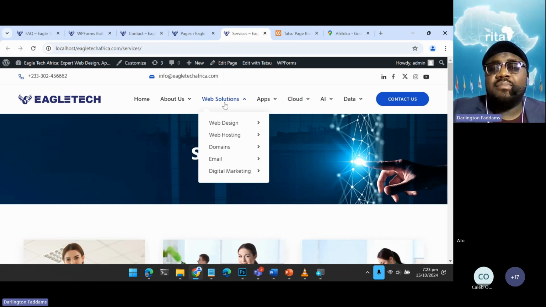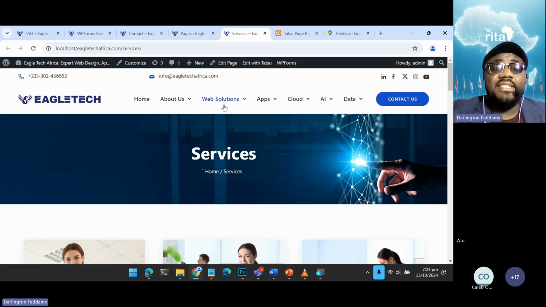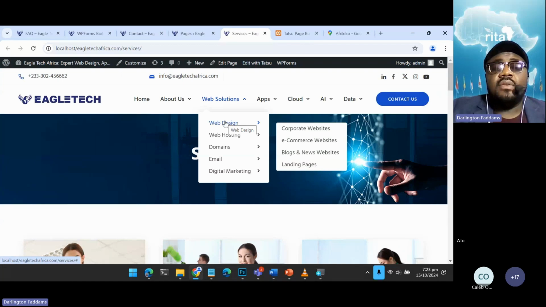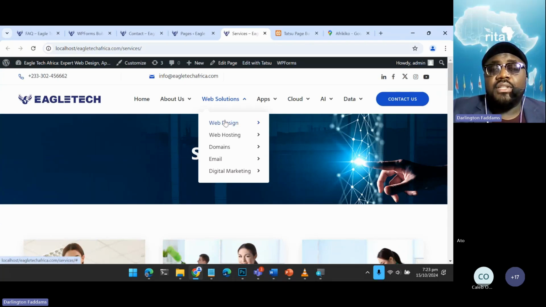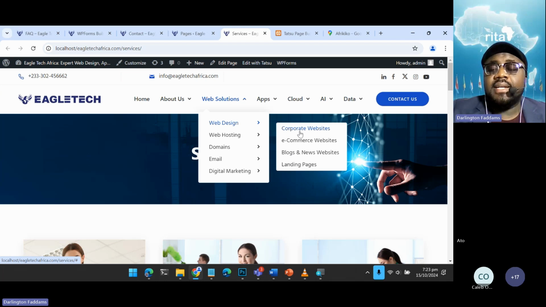Apart from that, you can have specific pages for specific services. So let's say under web solutions, we have web design and corporate website. This corporate website here is a specific service. You can have content for it. You can have content for your e-commerce website, content for your blogs or news website, because their pricing models are different. The way to charge for e-commerce is different. The way to charge for blogs is different. The way to charge for corporate websites is different.